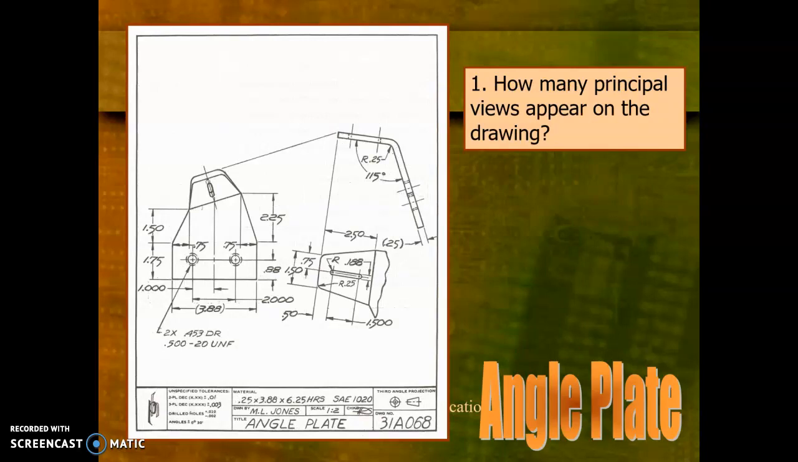How many principal views appear on this drawing? Again, we have the one principal view. We project a primary auxiliary, and from there project a secondary auxiliary view. So we've got three views. Two of them are auxiliary. Only one is primary, or principal, I should say.